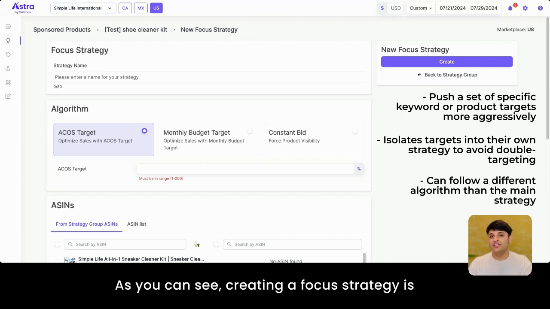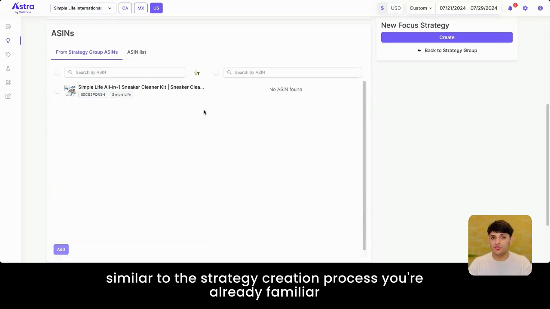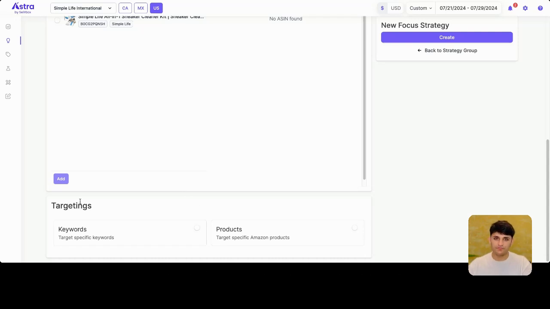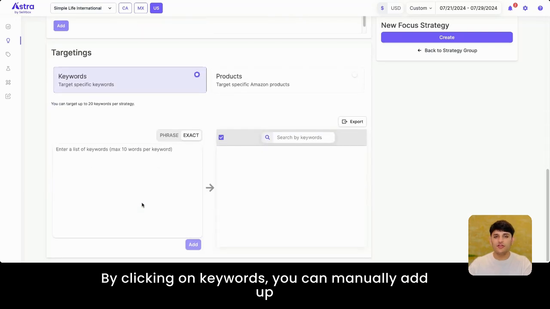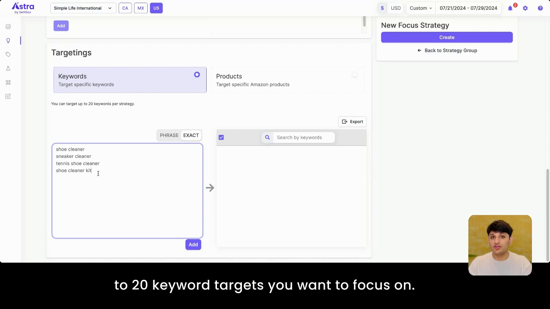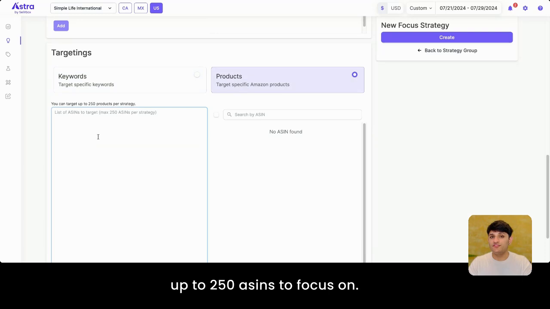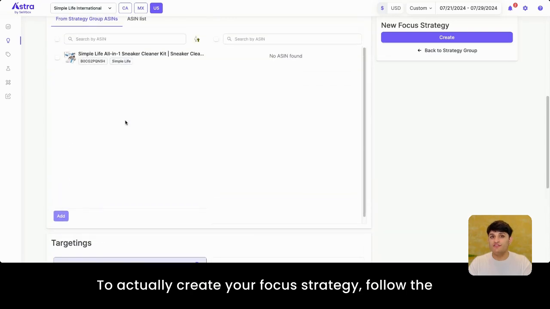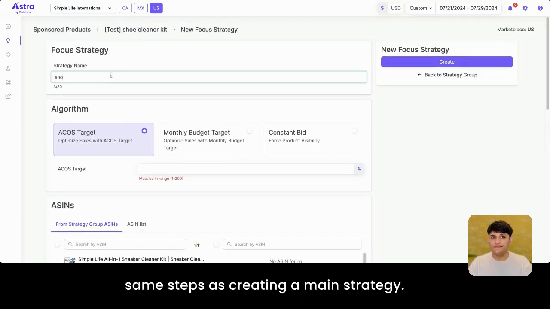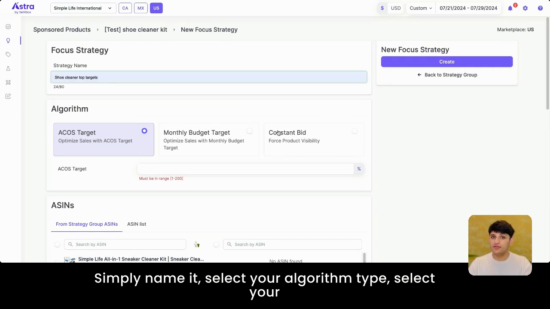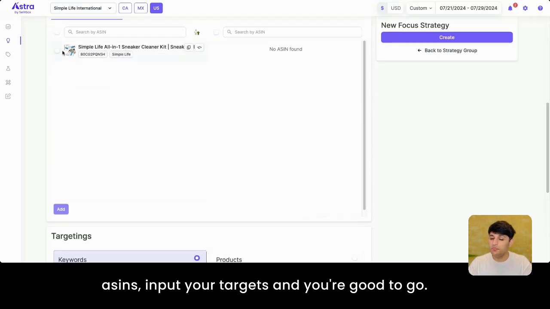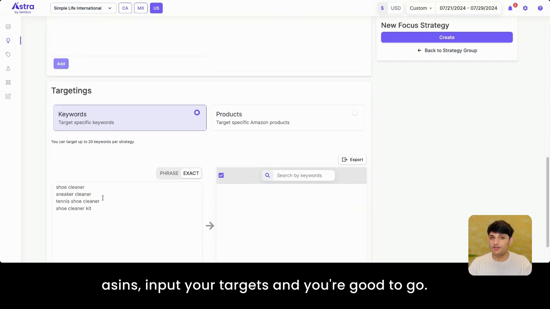As you can see, creating a focus strategy is similar to the strategy creation process you're already familiar with, but with a difference in the targeting section. By clicking on Keywords, you can manually add up to 20 keyword targets you want to focus on. By clicking on Products, you can manually enter up to 250 ASINs to focus on. To actually create your focus strategy, follow the same steps as creating a main strategy. Simply name it, select your algorithm type, select your ASINs, input your targets, and you're good to go.